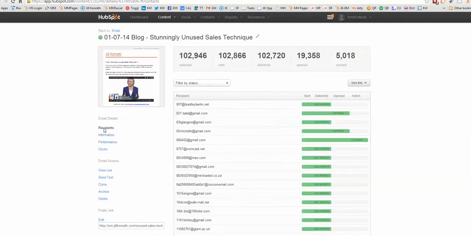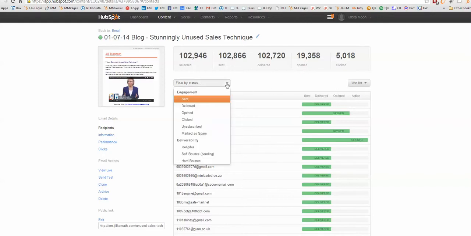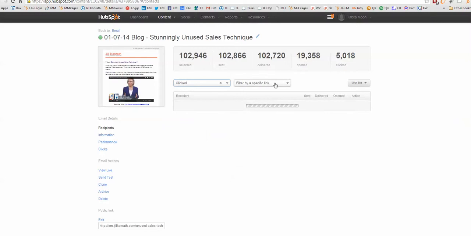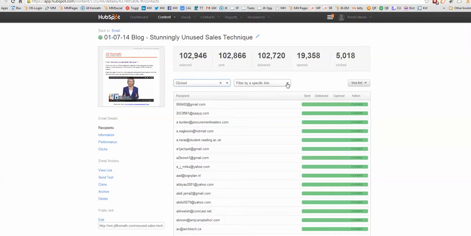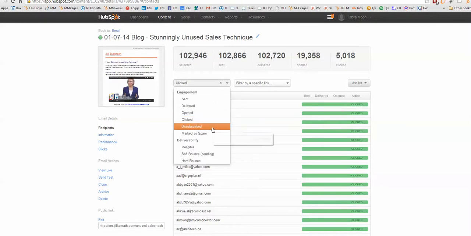Because the contacts are integrated, I can create lists. So if someone clicked on a specific link, I can say how many people clicked on this link, and I can create a list off that. So if I wanted to email them something else, when you know your database intimately, you might want to look to see who's unsubscribed and things like that, so you know who's not interested anymore. And then you can look at hard bounce people and stuff like that.